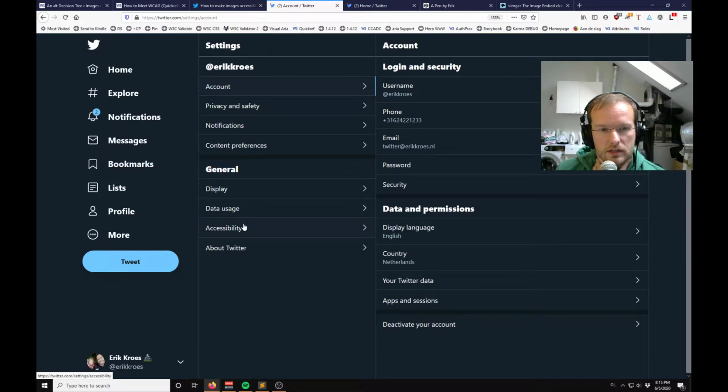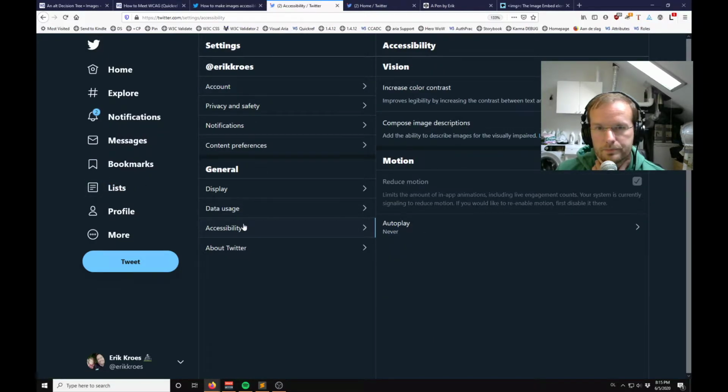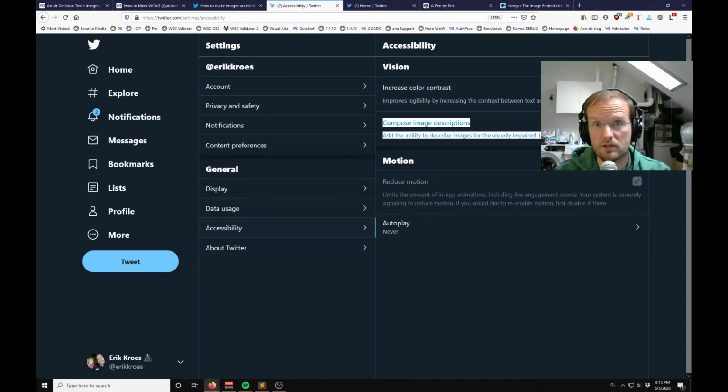And I think there's the accessibility part, and you can say compose image descriptions. And this is the first part that's really bad, because you have to activate it. And what's even worse, I recently got a message asking me if I wanted to add image descriptions. So basically it was about to turn it off, and I had to acknowledge again that I really did want image descriptions. Otherwise it would turn it off completely. So this is how you can add it yourself.